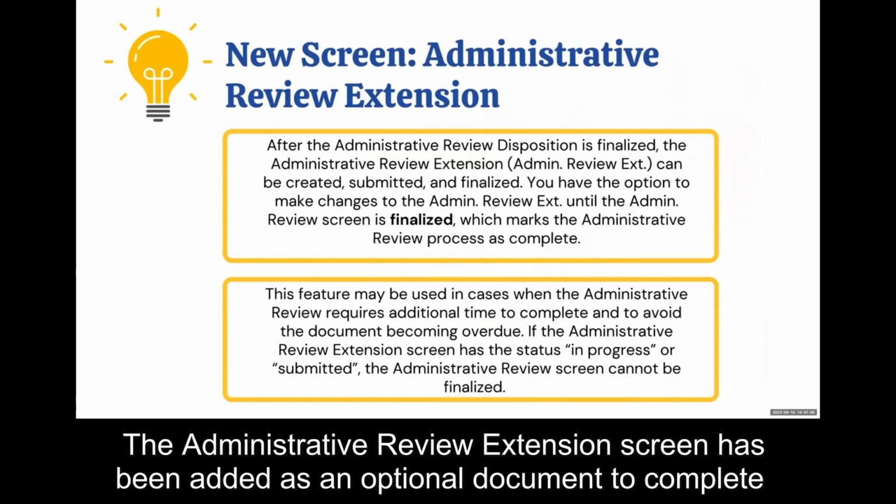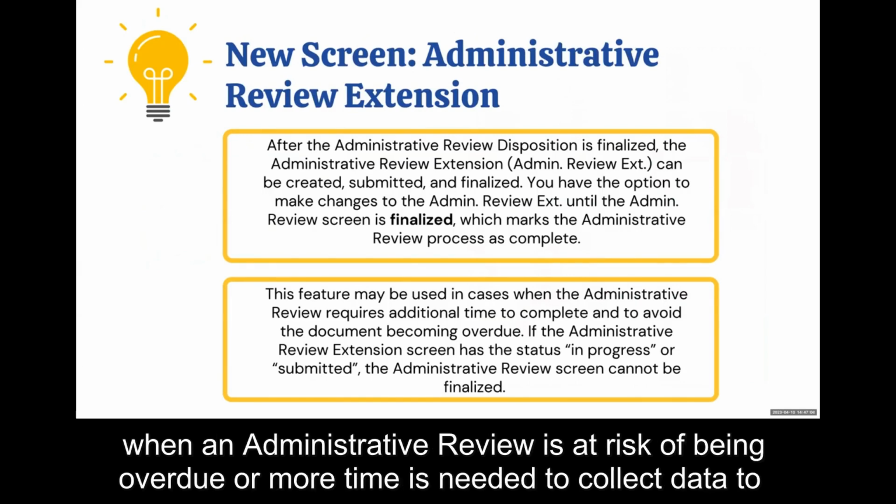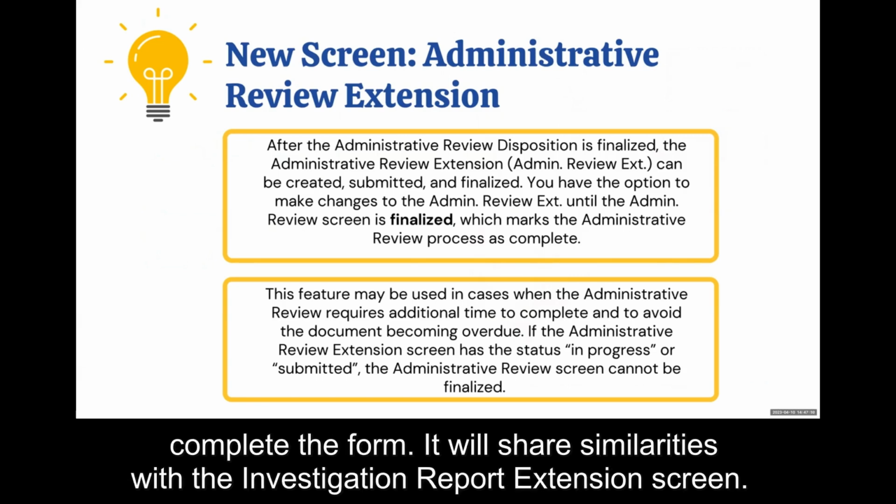The administrative review extension screen has been added as an optional document to complete when an administrative review is at risk of being overdue or more time is needed to collect data to complete the form. It will share similarities with the investigation report extension screen.